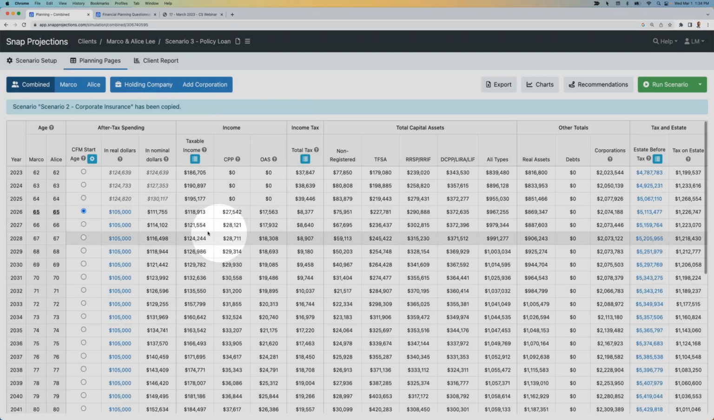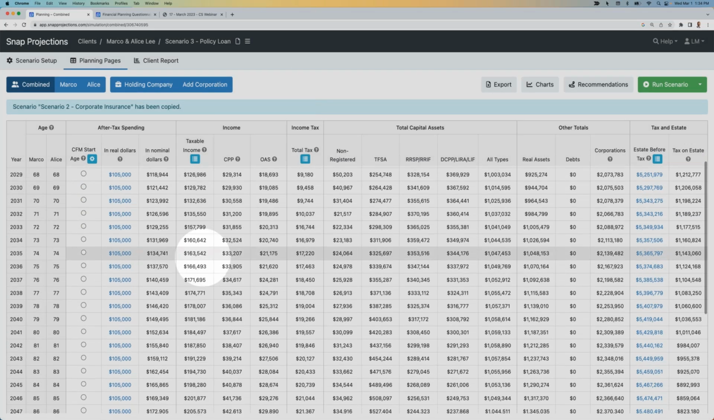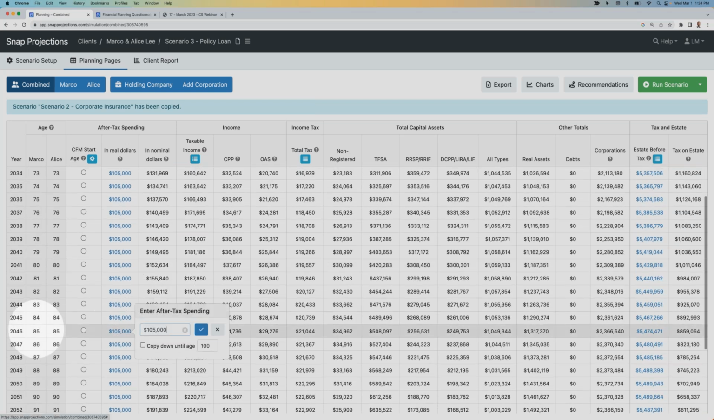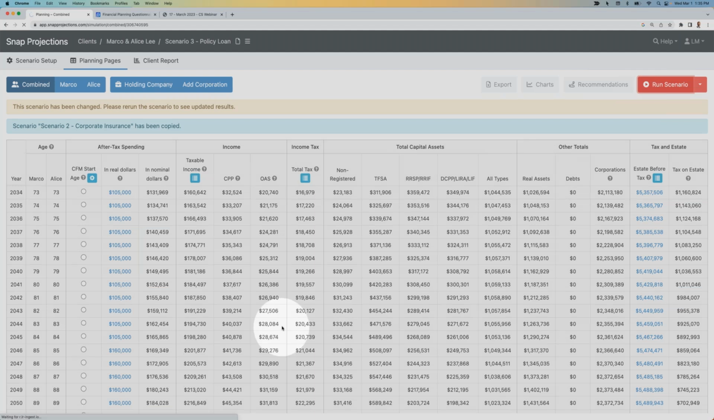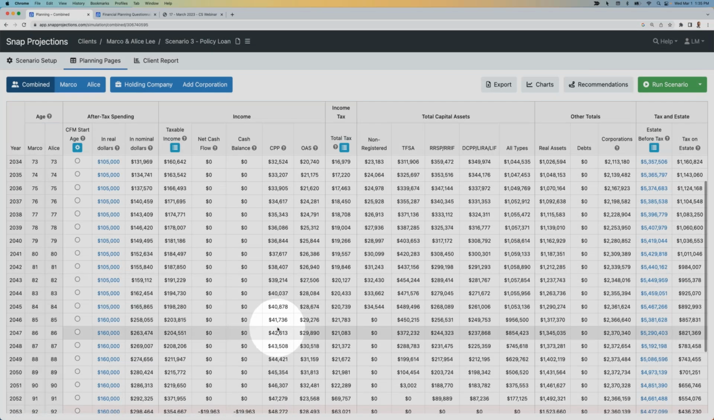And Alice and Marco are wondering what happens in the future if, say, at age 85 on their planning page for the combined couple, their expenses increased from $105,000 a year to $160,000, either for medical purposes or some other unexpected spending increase need. What happens if they have those additional expenses? So we can run a scenario to show what options are available if the insurance policy has been taken out.